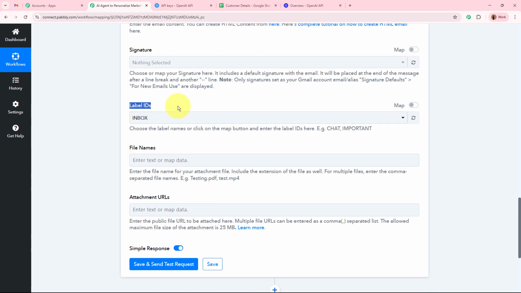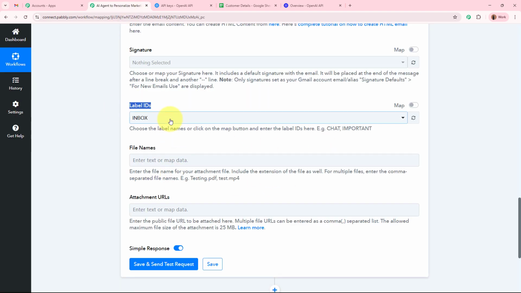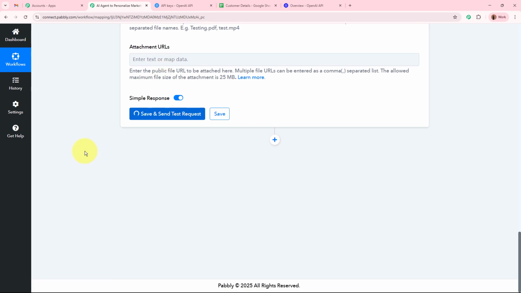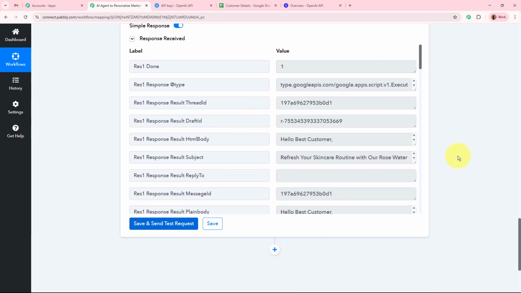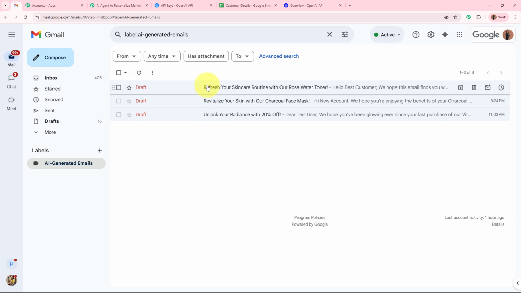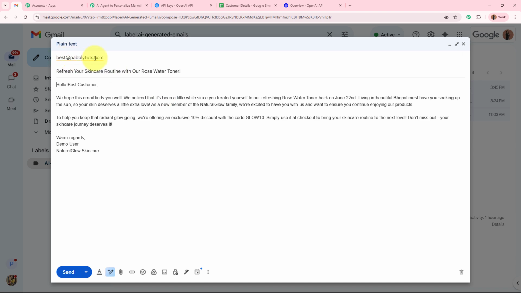It is asking for the label ID. In my Gmail account, I have created a label in the name of AI generated emails, and in this label, I'm generating all the drafts. So for the label, I'm going to select AI generated emails right here. It is asking for the file name and the attachment, which I do not want. So I'm going to skip that part and simply click on this save and send test request button right over here. As I've done that, I've received a response, which is a positive response. If I open my Gmail account and refresh this page, you can see a new draft has been created in my Gmail account for best@pabblytudes.com.